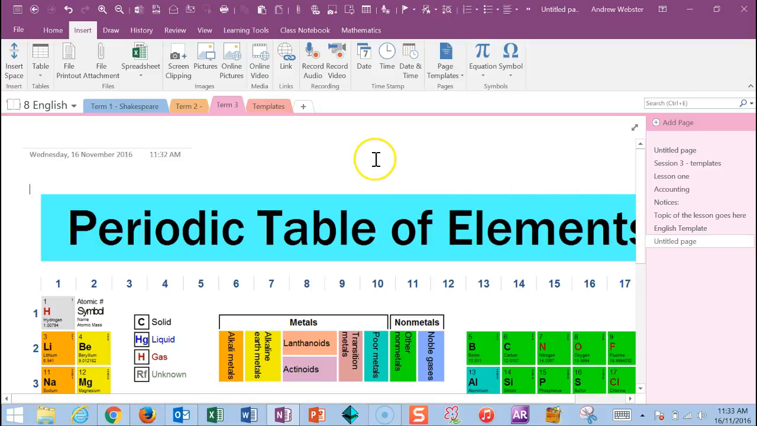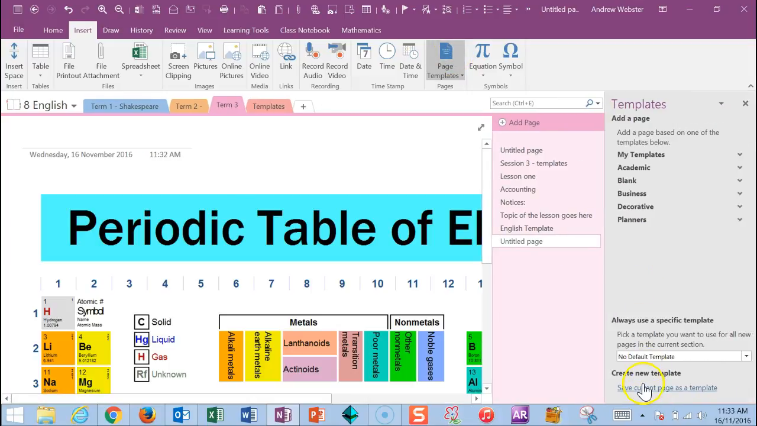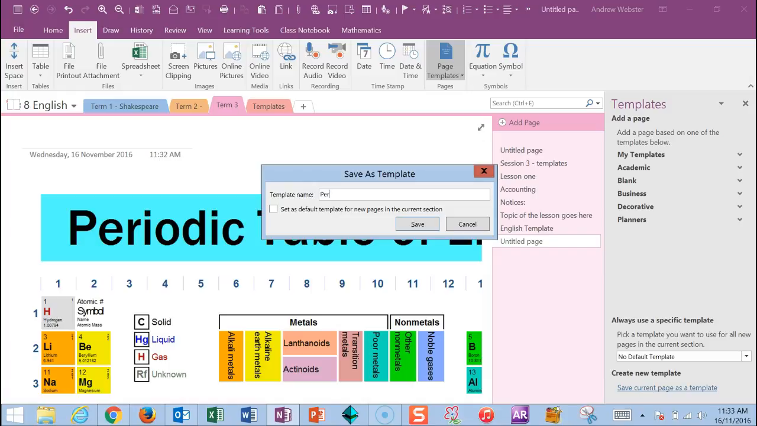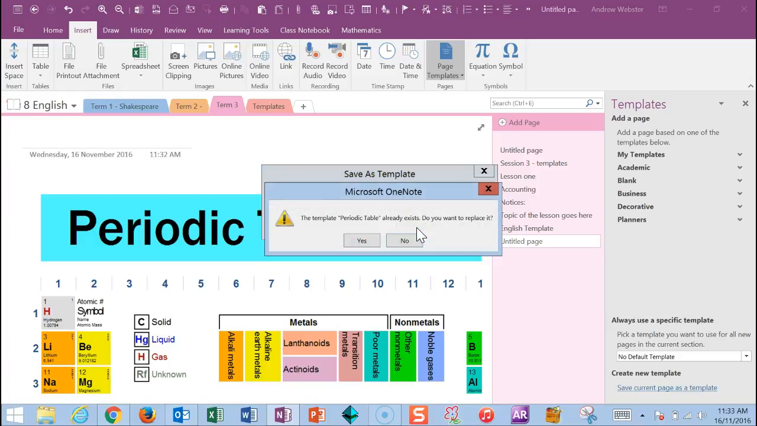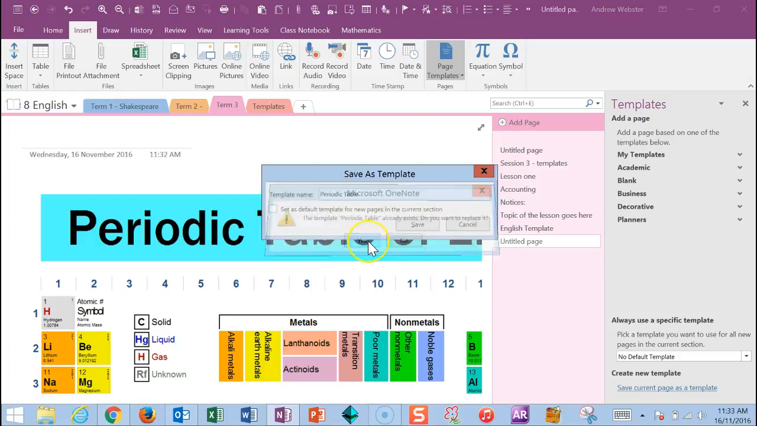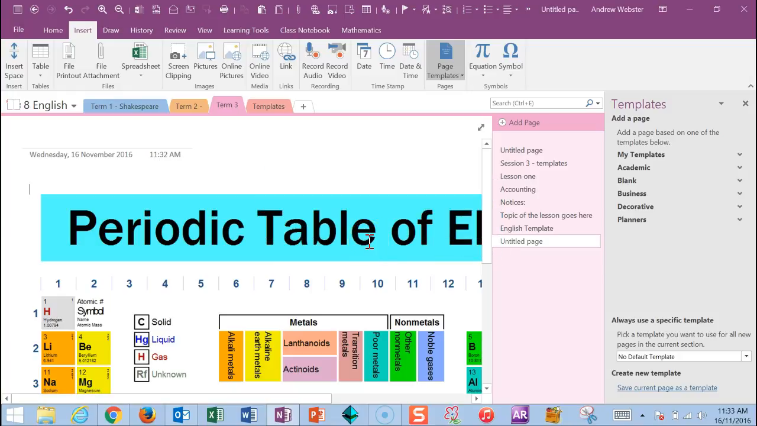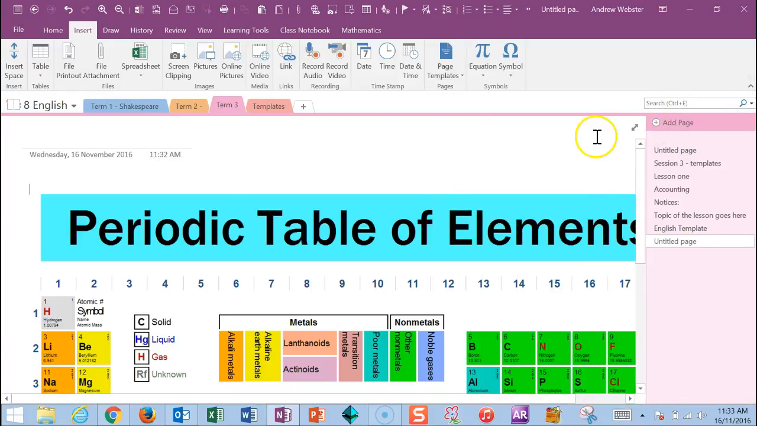Now this is a new template that I created, so I'm going to click on page templates. I'm going to save current page as a template. I'm going to call this periodic table, and then I'm going to click save. I created one earlier, so I'm just going to replace it. That's fine.